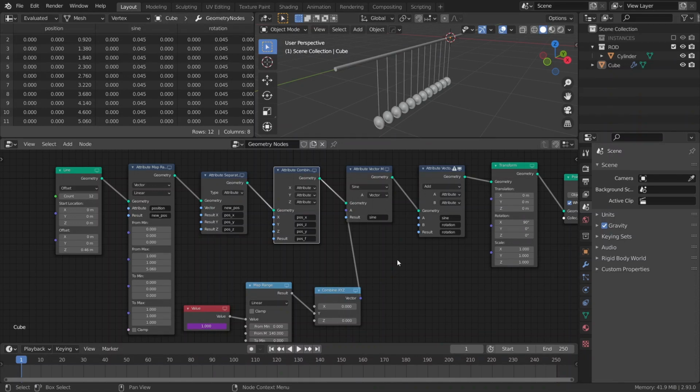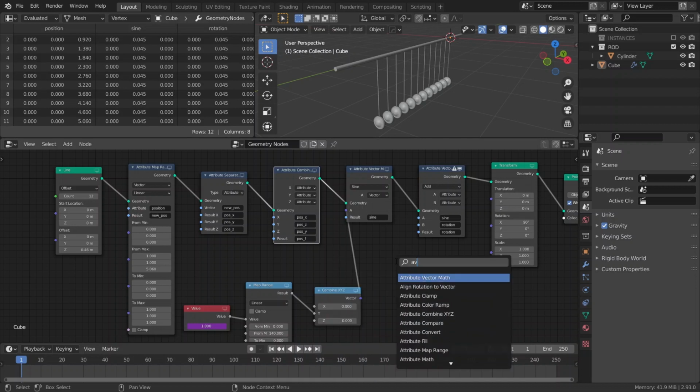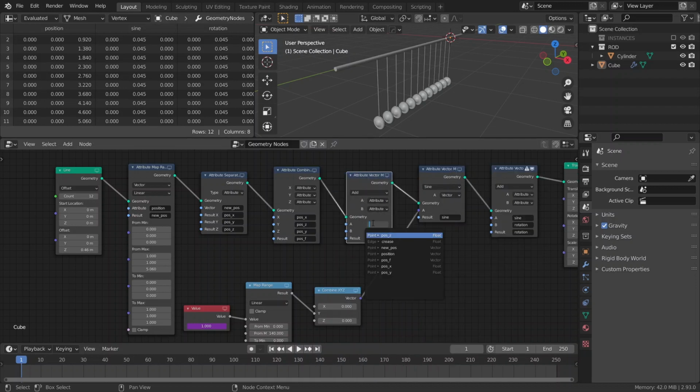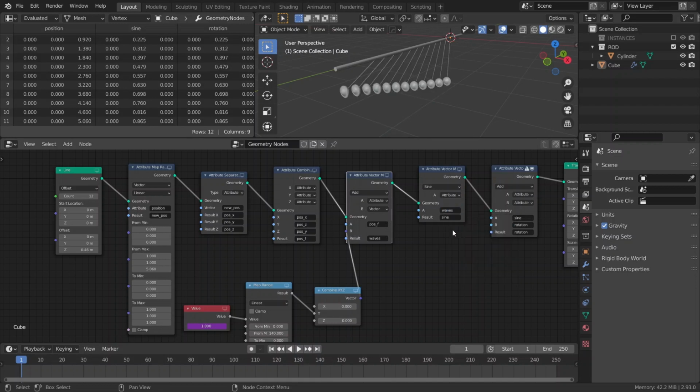Now we're pretty much done. Let's add the pause F attribute to our incoming frames. So add in an attribute vector math node, type pause F in the A input, set the second input to vector, and write the result out to waves, and check to make sure the blending mode is set to add. Then let's instead connect the combined XYZ output to this vector input, and over here set the A input to attribute and type in waves attribute that we just created.